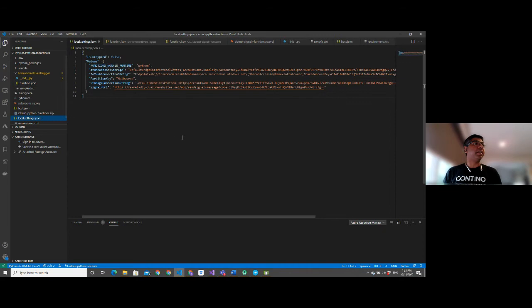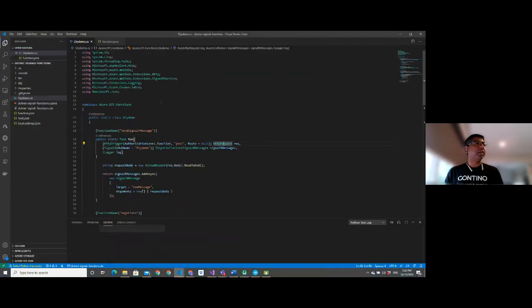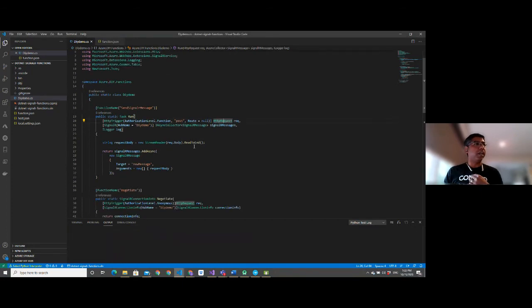Sorry, that's in my settings. SignalR URL. So this is basically that function app that's talking to the SignalR service. I'll quickly show you that function, which is the one that's gluing things together as well. That's here. That's basically a .NET Core function app.